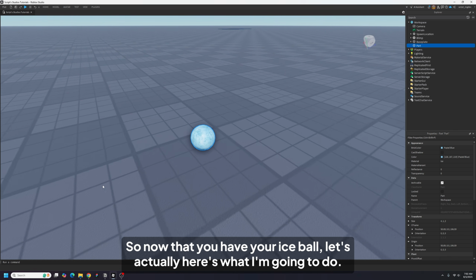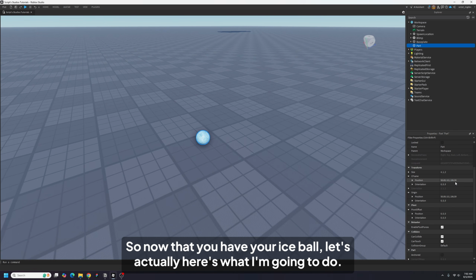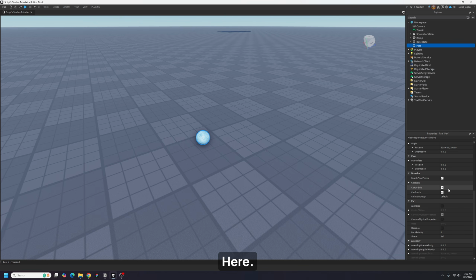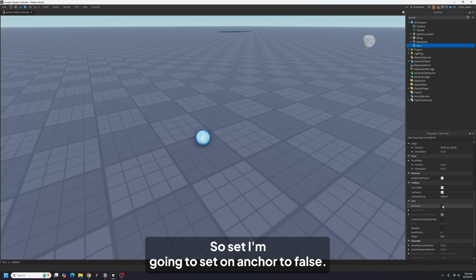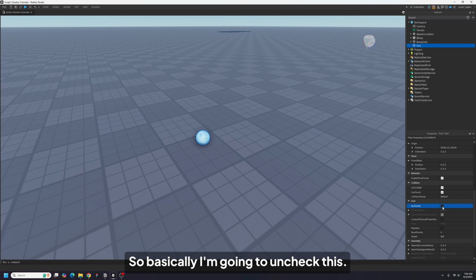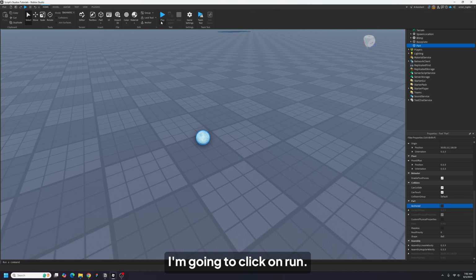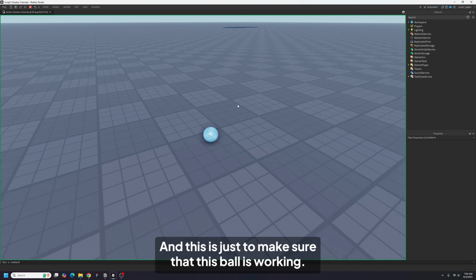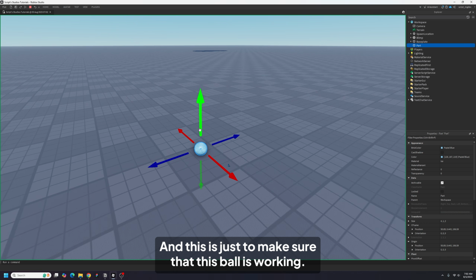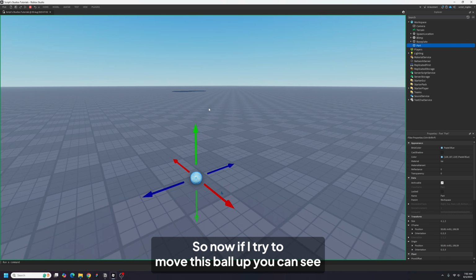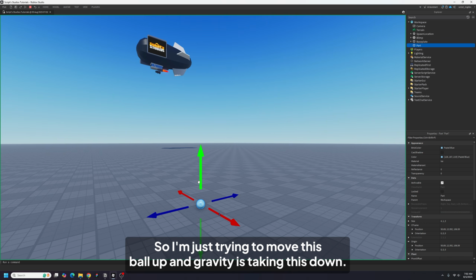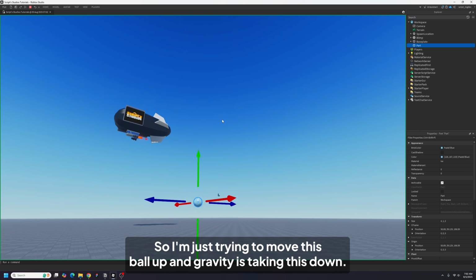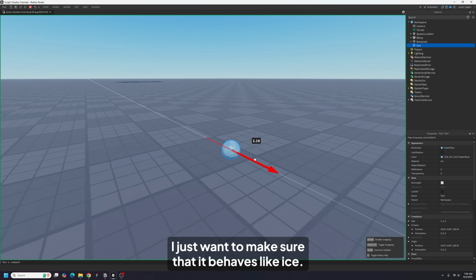All right, perfect. So now that you have your ice ball, here's what I'm going to do. I'm going to set anchor to false. So basically I'm going to uncheck this, and then I'm going to click home. I'm going to click on run. And this is just to make sure that this ball is working. So now if I try to move this ball up, you can see it bounces. I'm just trying to move this ball up, and gravity is taking it down. I just want to make sure that it behaves like ice.